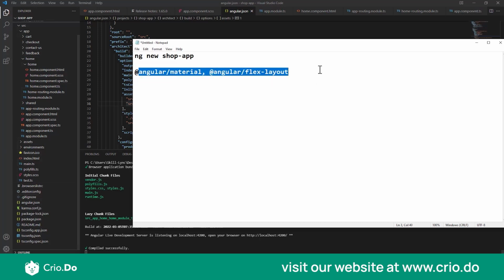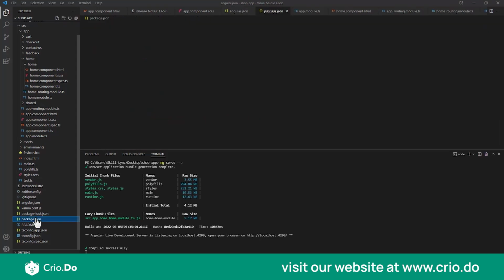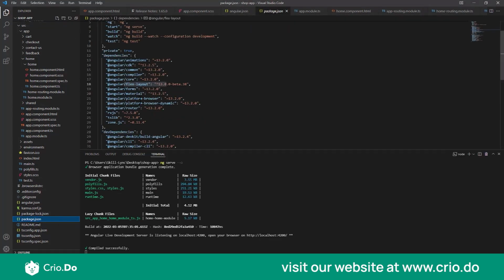And how do we add a new library in our project? There are two ways. If you're adding the default Angular related libraries, you can just do it with the command ng space add space, and after that just give the library name. So something like this. And if you don't want material, you want flex layout, just replace material with flex layout.